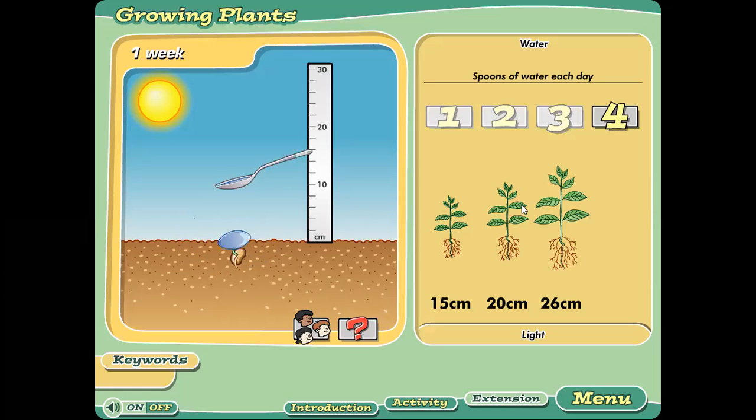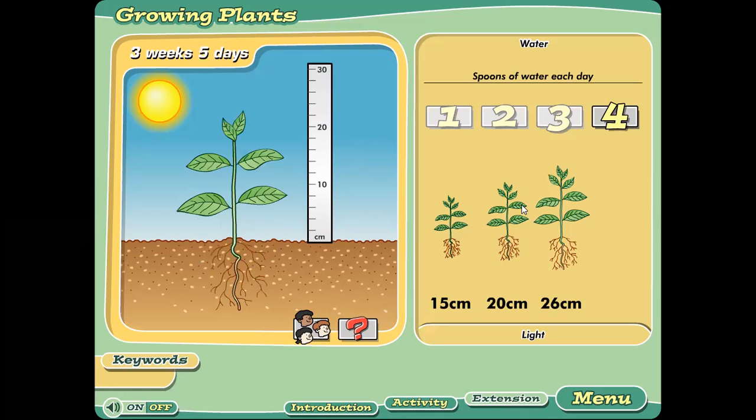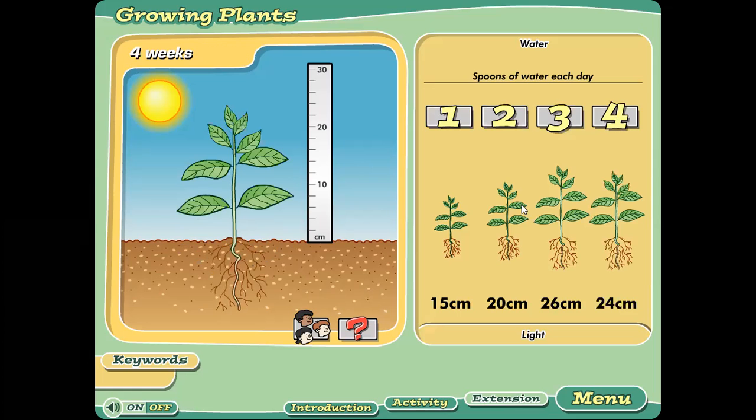The last, 4 spoons every day for 4 weeks. Seed germination, young seedling or young plant. Then it grows up to how many centimeters? 24. Oh, what are you noticing? The growth decreased. The plant grows less when we give it 4 spoons. So that means overwatering the plant will decrease its growth, make it grow less, and by time maybe it will wilt and die.